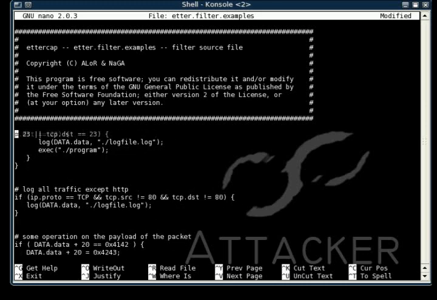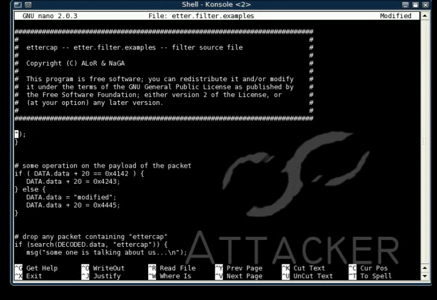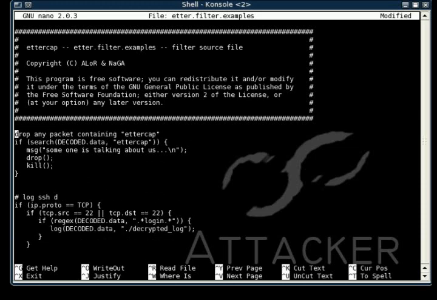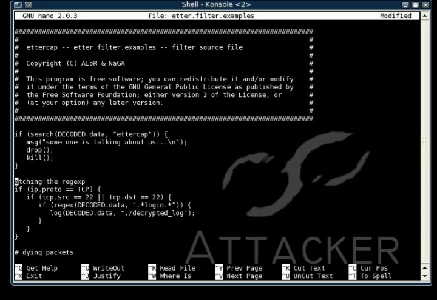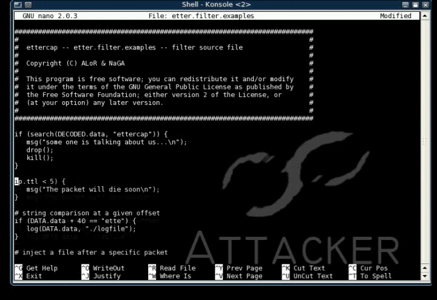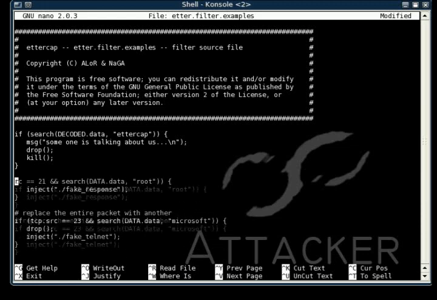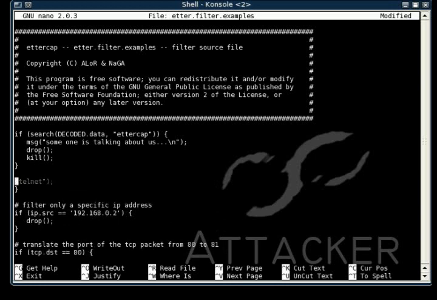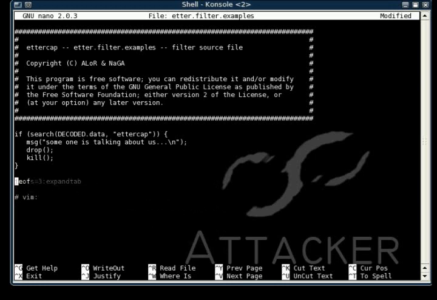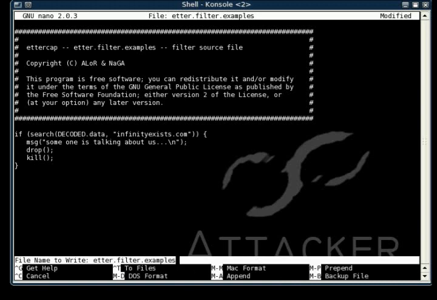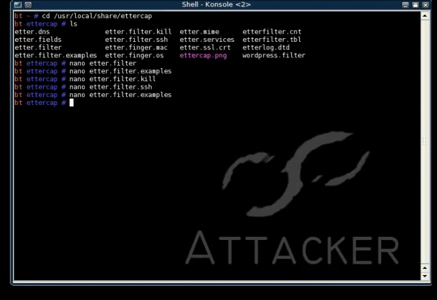Alright, I'm just going to edit this example file and do a simple example. Basically, I'm going to search all packets for infinityexist.com, and if it finds any packets, it'll drop that packet and kill the connection. So whenever someone is going to a website where there's a link for infinityexist.com, or you go to the infinityexist.com website, it'll just kill that packet, not allowing you to go to it. Alright, I just modified it here, and I will save this by pushing Control X. And I'm just going to save it as ether.filter.examples2. And as you can see, that's the modified one.